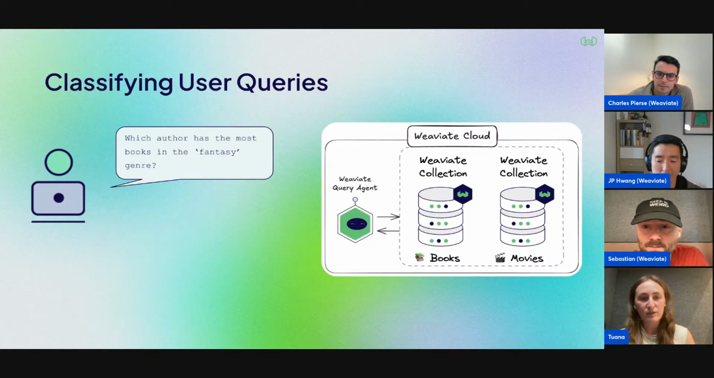And the agent is also able to produce the Weaviate-specific queries that they both accept. But if we flip the question and say, which author has the most books in the fantasy genre?